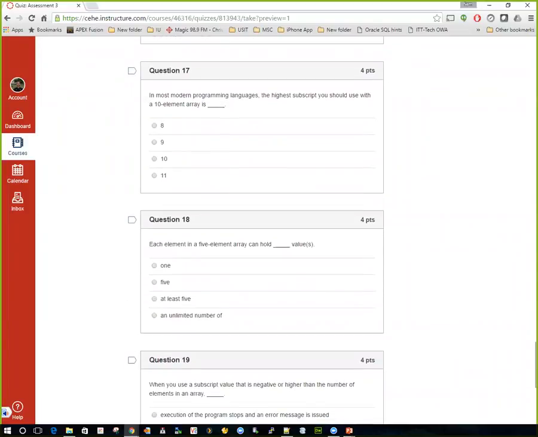Number 17. In most modern programming languages, the highest subscript you should use with a 10-element array is what? Keyword there is going to be the most modern programming languages. It would be 9. You start from 0 and go all the way to 9. Because in a 10-element array, it's 1 to 10 or 0 to 9.